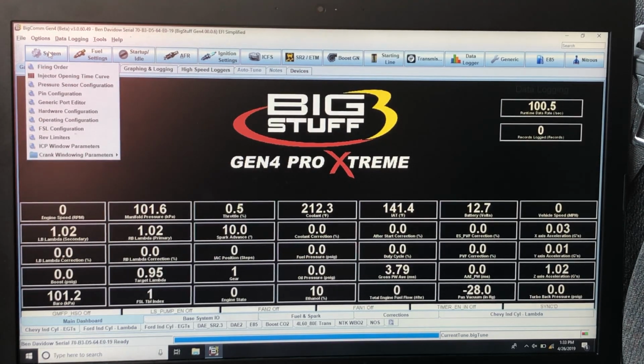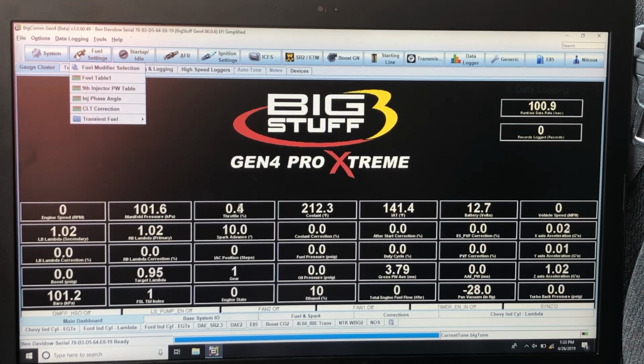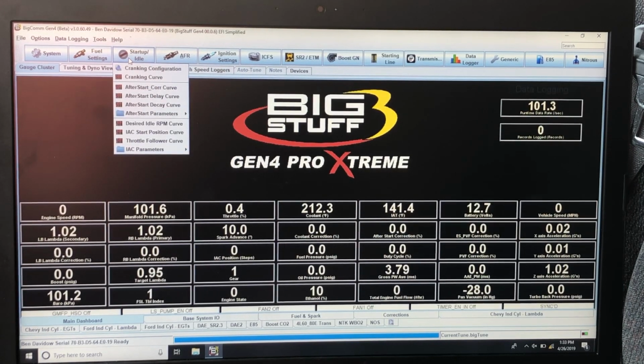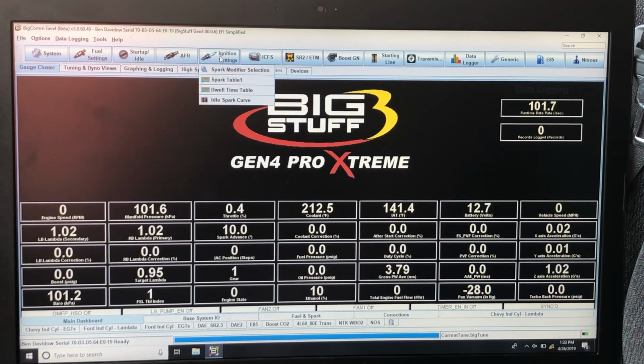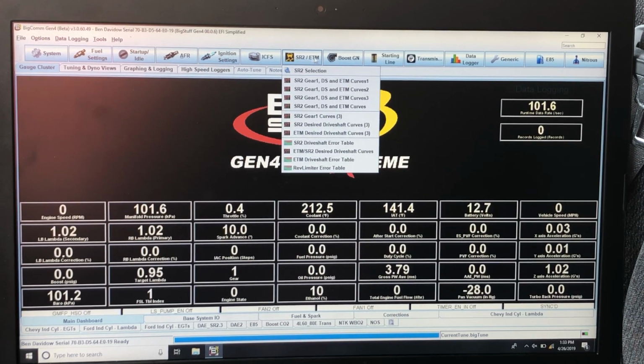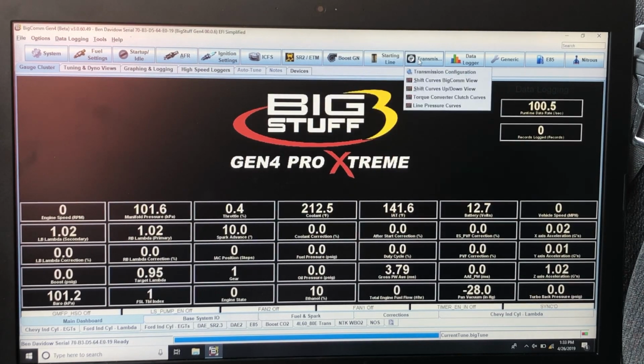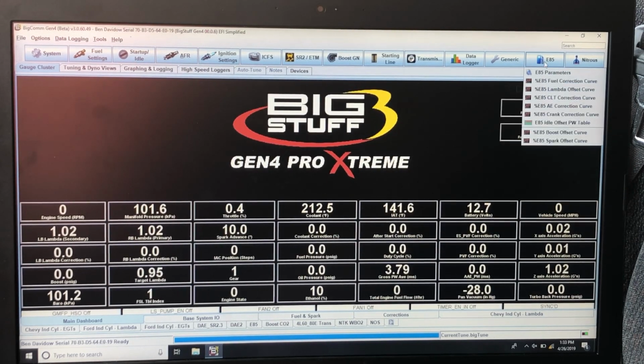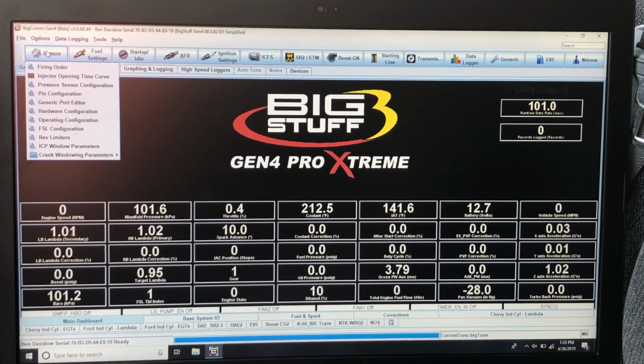So what we're talking about here is the generic port editor, which is located under the system button. We're going to have a whole ton of information regarding all these buttons here for your ignition settings, your traction control, individual cylinders, boost controller, starting line, transmission, data logger. It's all here. We're just going to come out with some new videos regarding every one of them, so that you'll see exactly how to work these guys.